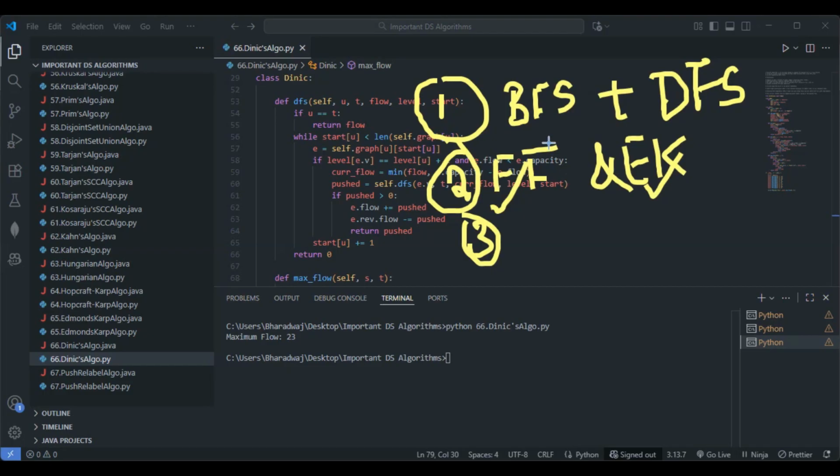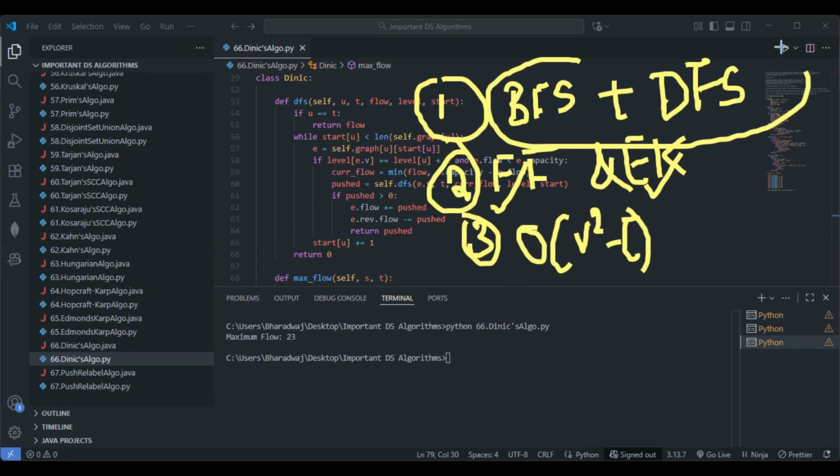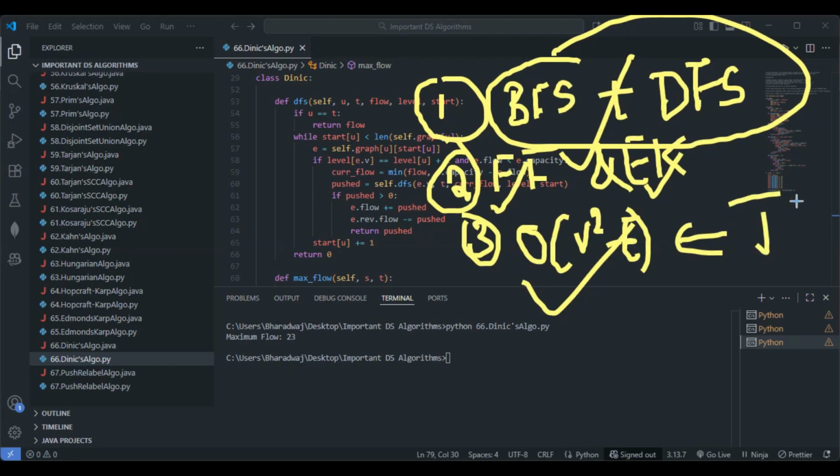So the time complexity would be, let me write it this way, V squared E in the worst case, but it performs much better in practice, right? So what is the key idea here? We build a level graph and then send blocking flows, then repeat. Nothing but BFS and DFS, right? Then repeat. This is fine. So this is the V squared E time complexity. So this is fine, I believe.